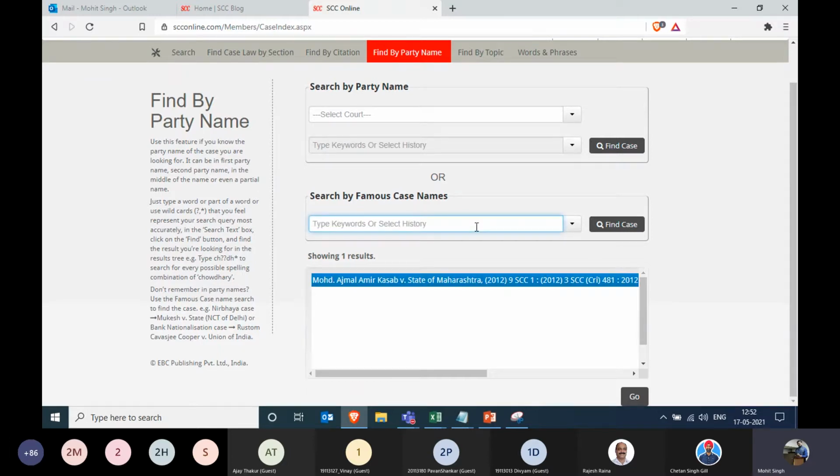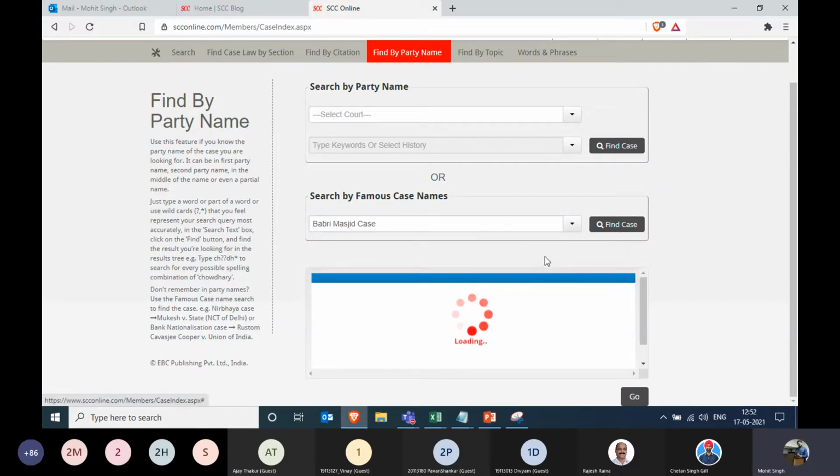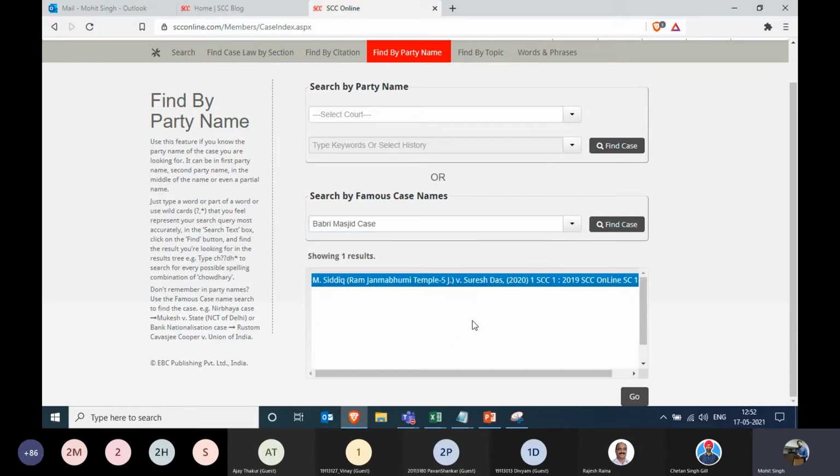All right. Taking something else. Babri Masjid case. There you go. Click on Babri Masjid, click on find case. M. Siddiqui versus Suresh Das. So this is a feature through which you can get the selective judgments coming from the famous case names.